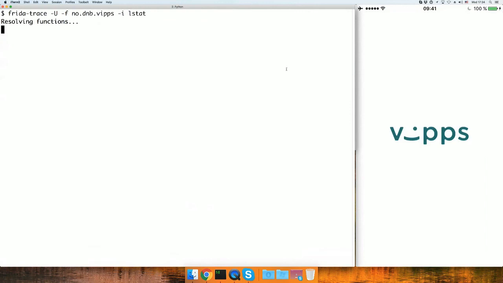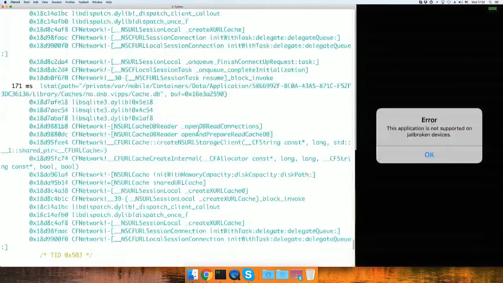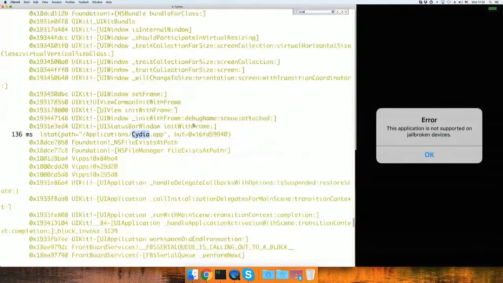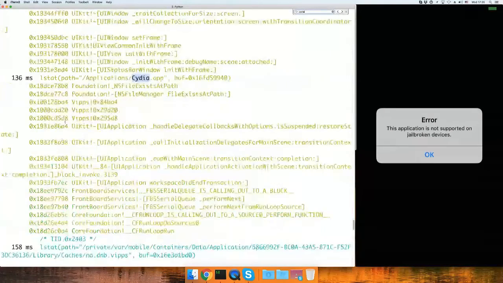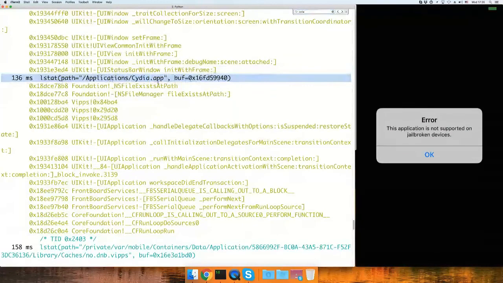And now you'll see there's actually a backtrace here. So if we go and look for Cydia again, you can see that it was called by NSFileManager fileExistsAtPath, which was called by the application itself at this address, and then that was an internal function called by this, and so on.